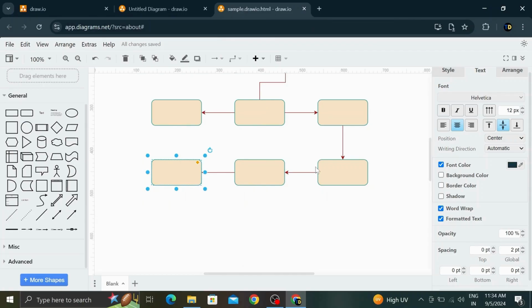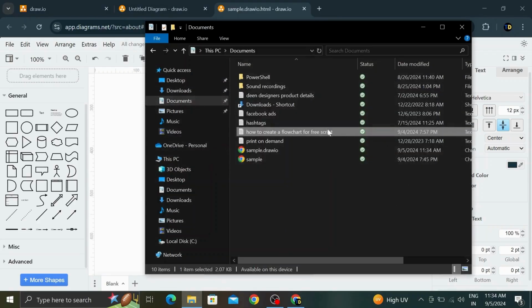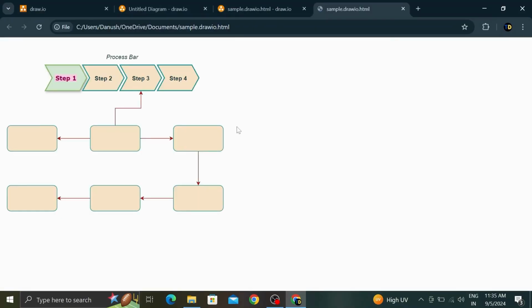After that, check the file in your file explorer. You see, hereafter you can also make flowchart easily and use it in your presentations so quickly.